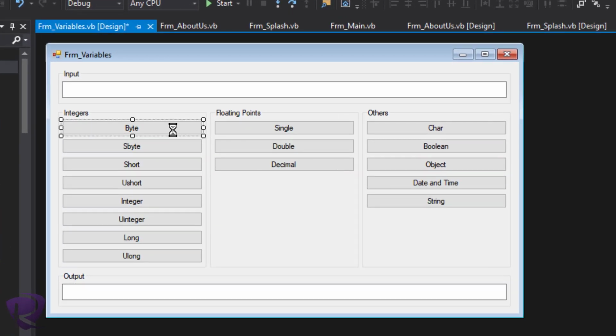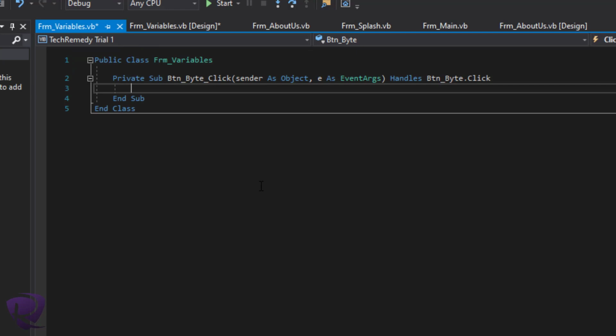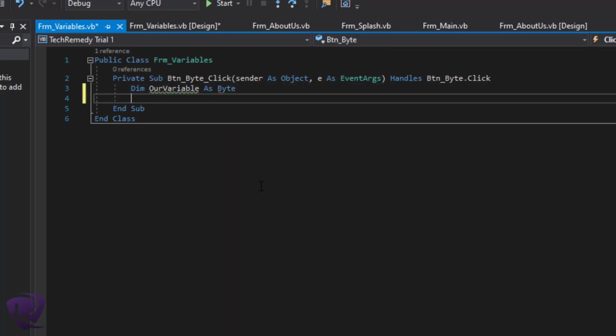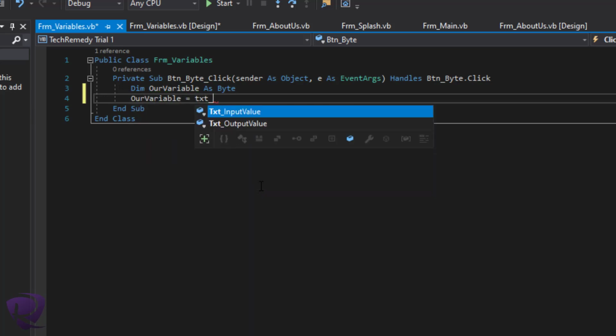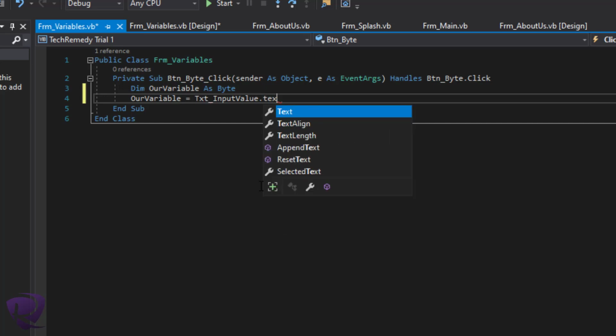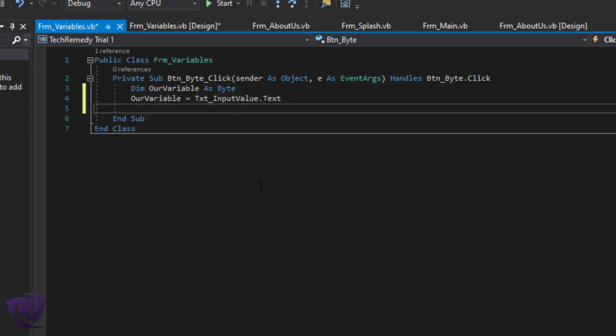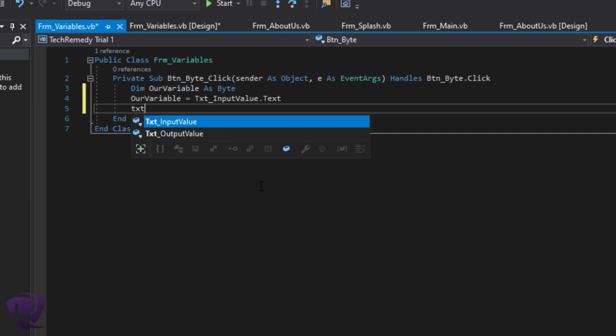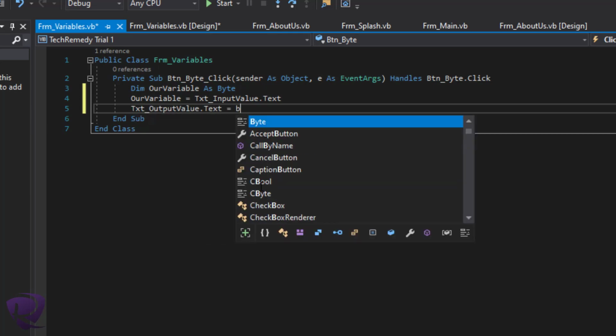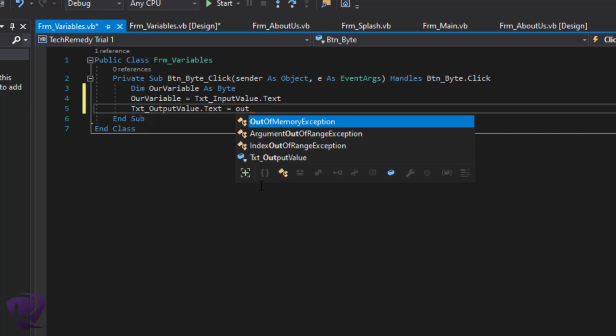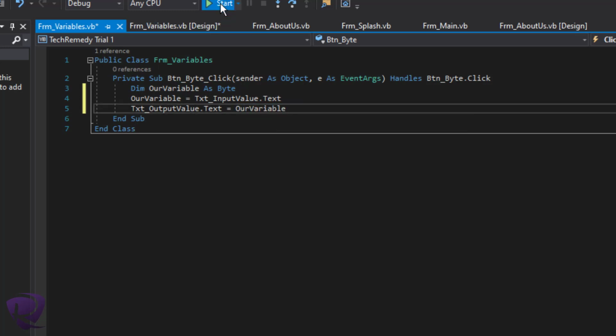So we'll just go to byte. First of all, declare a new variable: Dim our variable as byte. Then our variable will have the value of txt input value dot text, and then give that output to our output value: txt output value dot text equals our variable. Let's run our program.